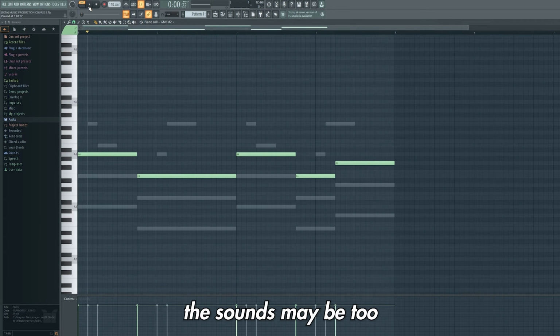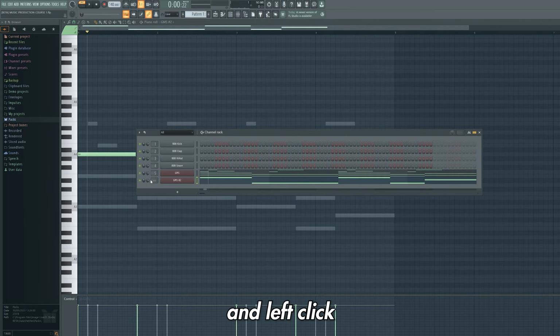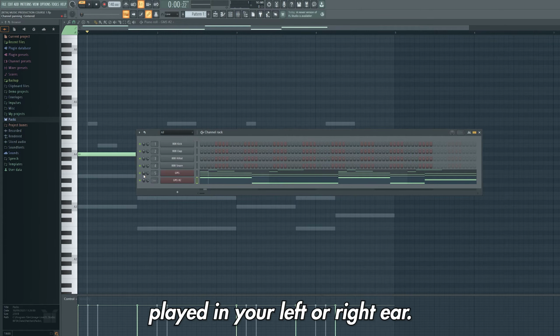You may find that the sounds may be too loud or quiet. You can adjust this by opening up the channel rack and left click and dragging on these volume knobs here. Make sure it's the right knobs and not the left knobs, as these are for panning. This determines whether a sound's played in your left or right ear. Here's an example of this.